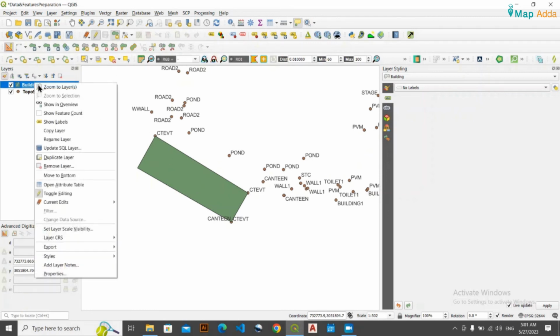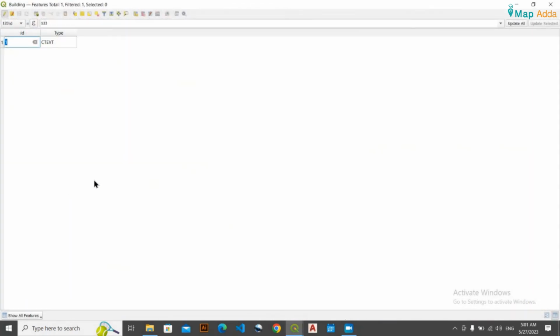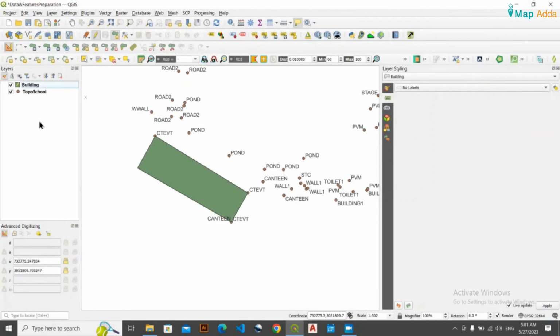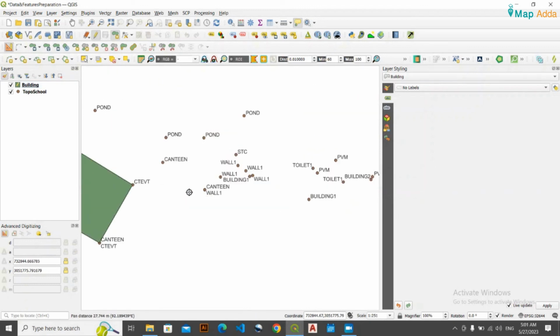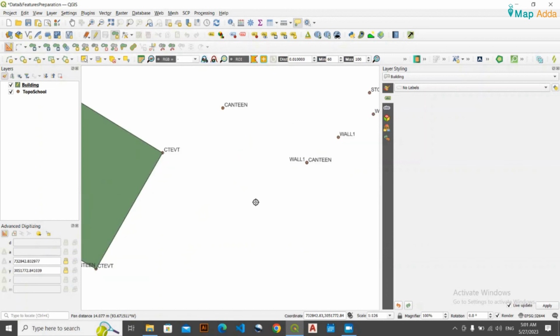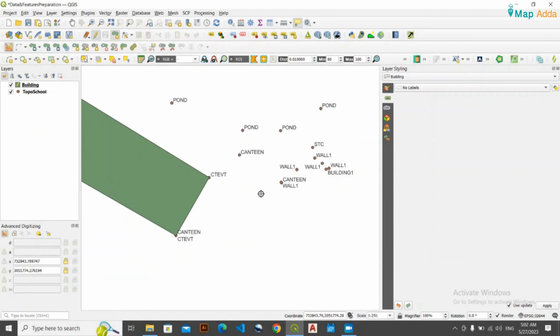Now just go here and open the attribute table again. Now look here, one feature has been added. So this is how things go after adding one feature. Now I will also add another feature to make things more clear for you guys. Suppose here is another kind of feature called canteen.